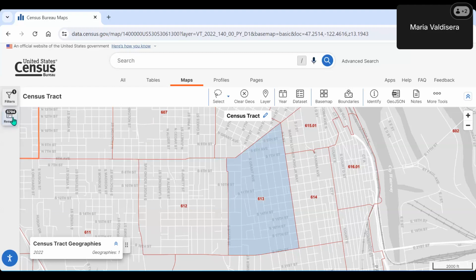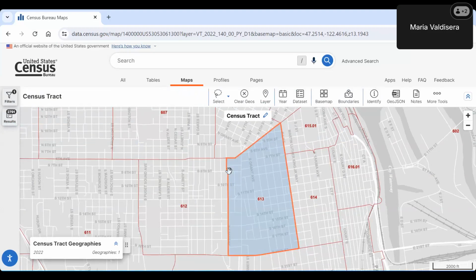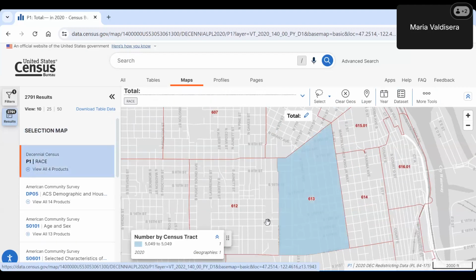So I did want to show you that the site still shows 5,794 table results. If we reload this map and reload our browser to refresh the list, we will now get table results that are only compatible with our geography selection. So I selected my census tract. Now you can see that the geography selections have gone down to 2,791.